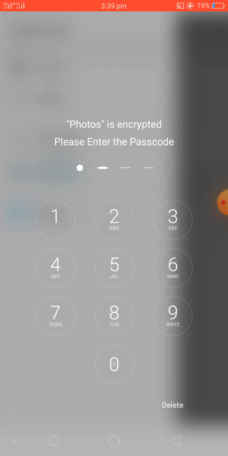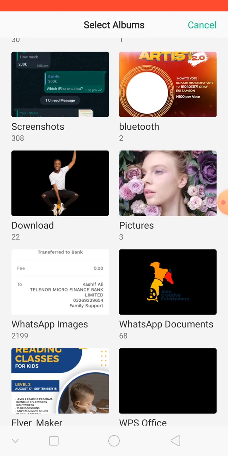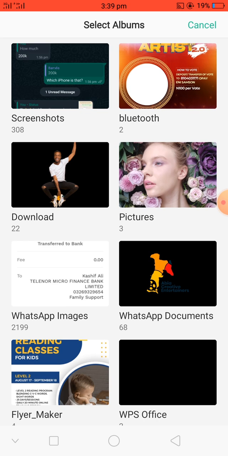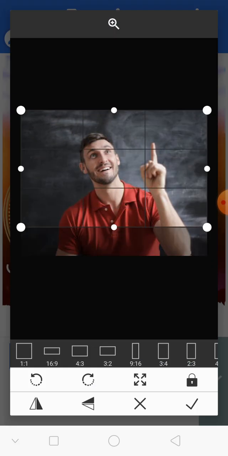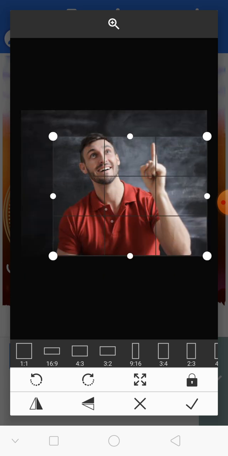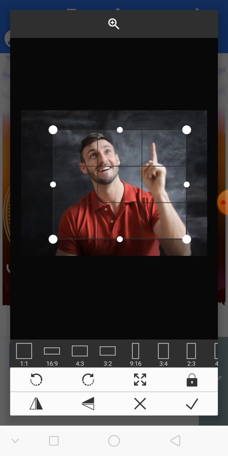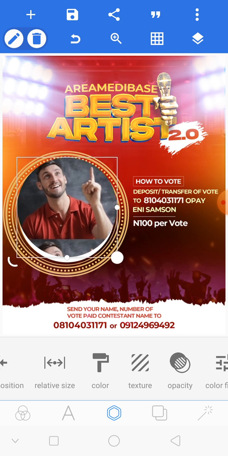Locate any picture of your choice. Okay, let's assume we select this one here. Let's select this one. Okay, you now resize it. Any part that you want to appear in the circle, you just select it. Okay, this is where I want. Then you now click on this place here. As you can see, the picture is now here.